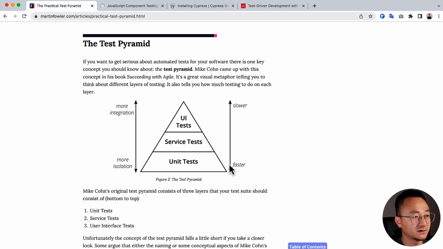And as the shape suggests, you can see there are many numbers of unit tests at the bottom. And above the unit test, there are some service tests or integration tests. It's not as much as unit test, but it still has a considerable number of tests there. And at the top of the pyramid, there are UI tests. Or in some cases, we call it end-to-end test.